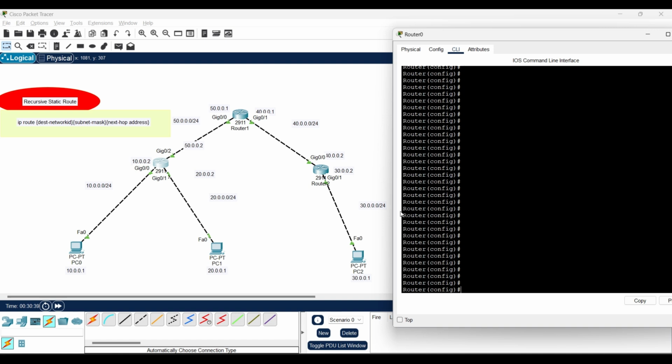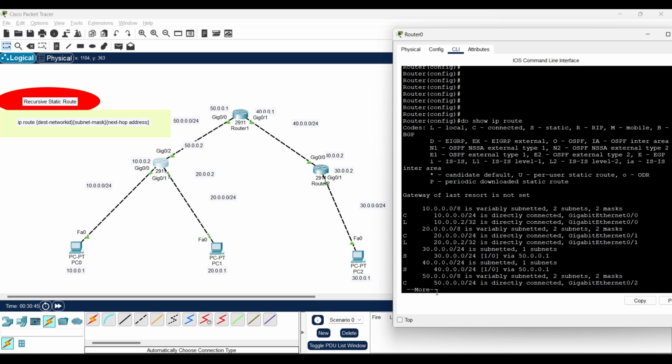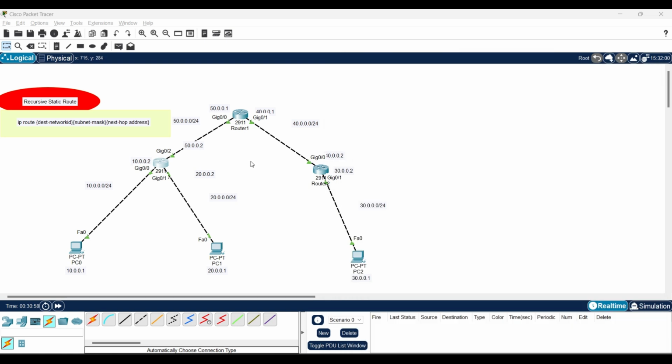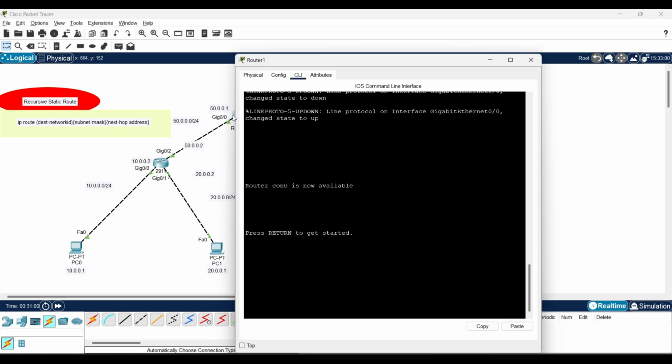Then you run show ip route. It will show the things you have already configured. So we have configured for 40 and for 30 as well. For this particular router, I have configured the static routes. For the next router, I'll show you clearly.